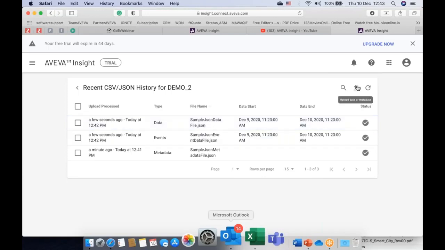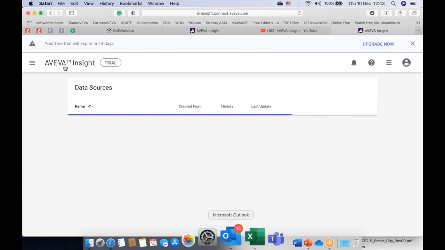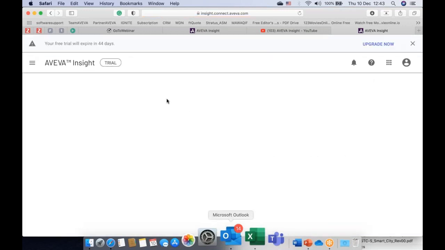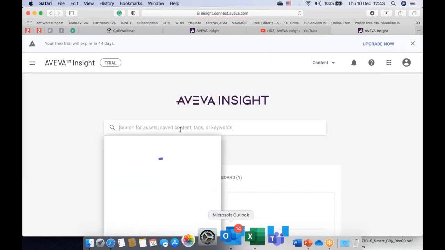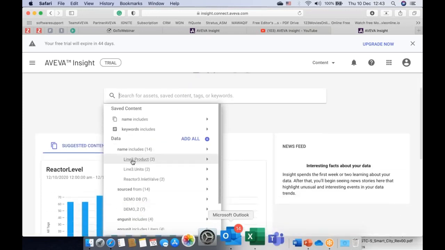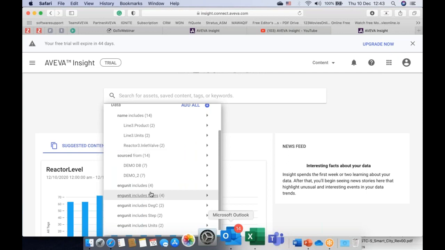So if I go back to the database that I have, and I will go back to the main page by clicking the AVEVA Insight, if you remember. Then we'll go and search for those data. So I pretty much know what the data that is being created is. So it's the line 3 product, the line 3 units, reactor. So those are the data that has been added.